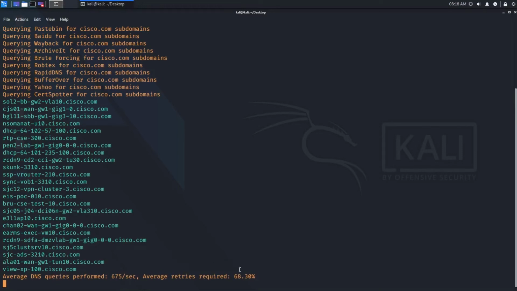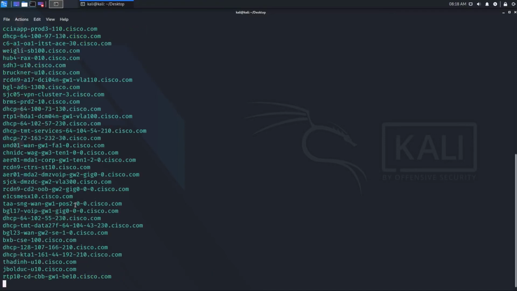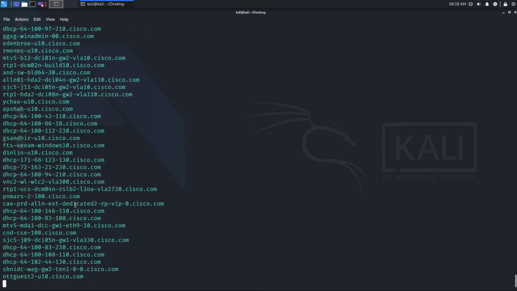So here you can see it is 68.30% average retry is required. So it will show up after some time during the results. So we are going to wait for some time, then I will stop it intentionally because it is going to take a long time.